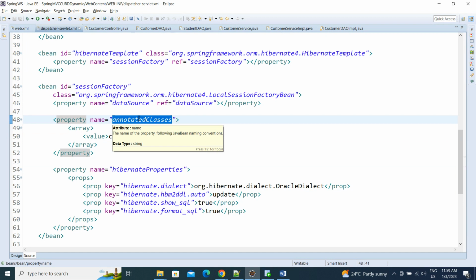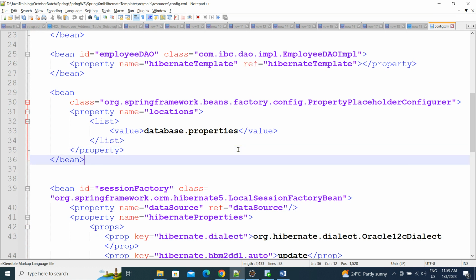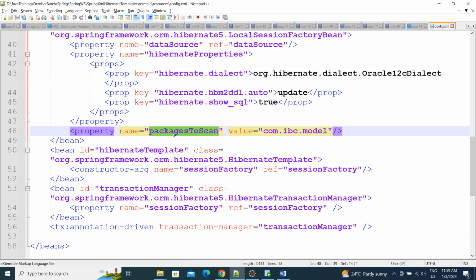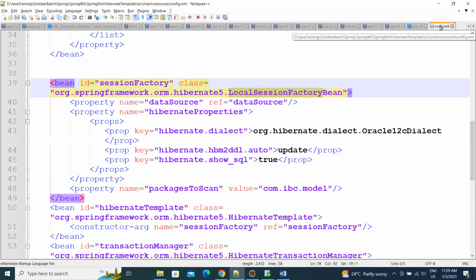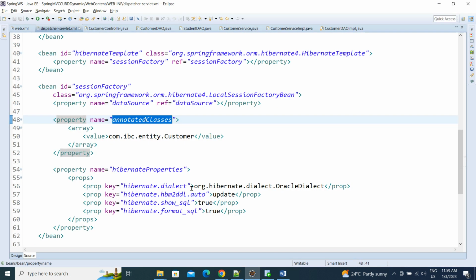Instead of packagesToScan, we use annotatedClasses. See, LocalSessionFactoryBean. This is the same example as the Hibernate template in Spring Core. Before we used packagesToScan, now we are using annotatedClasses. Both will work the same.